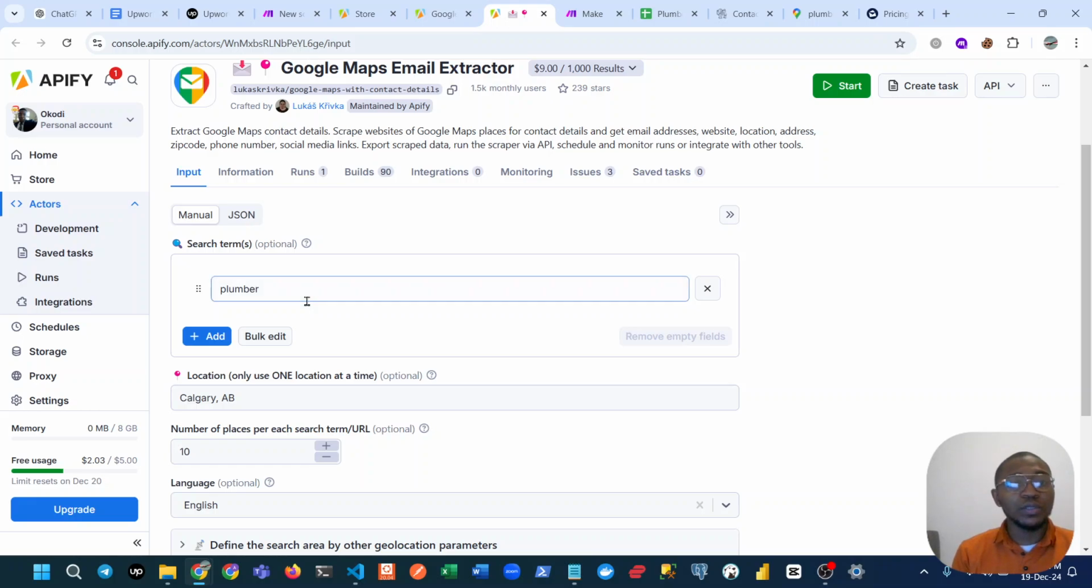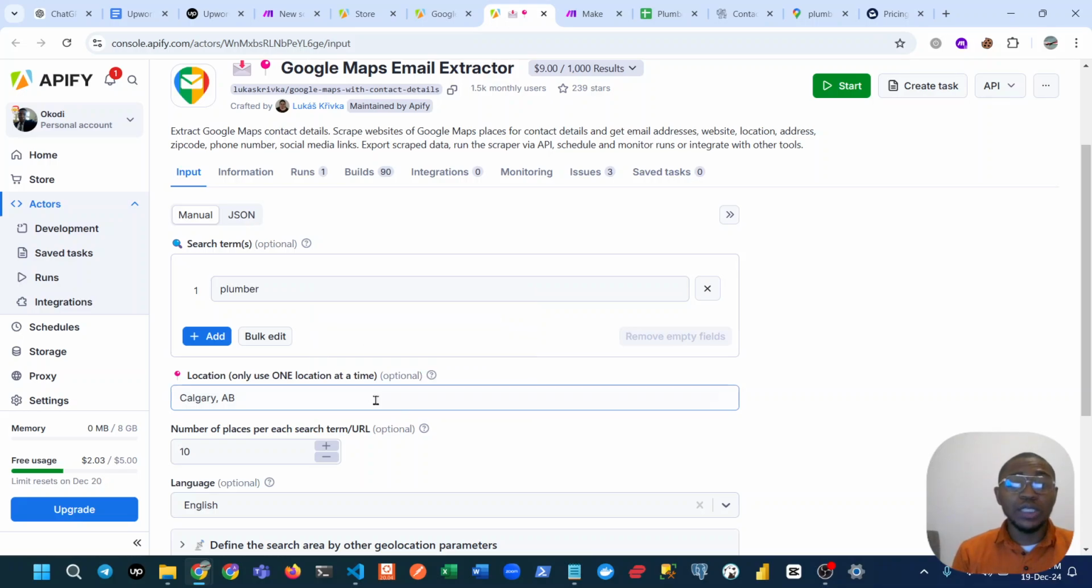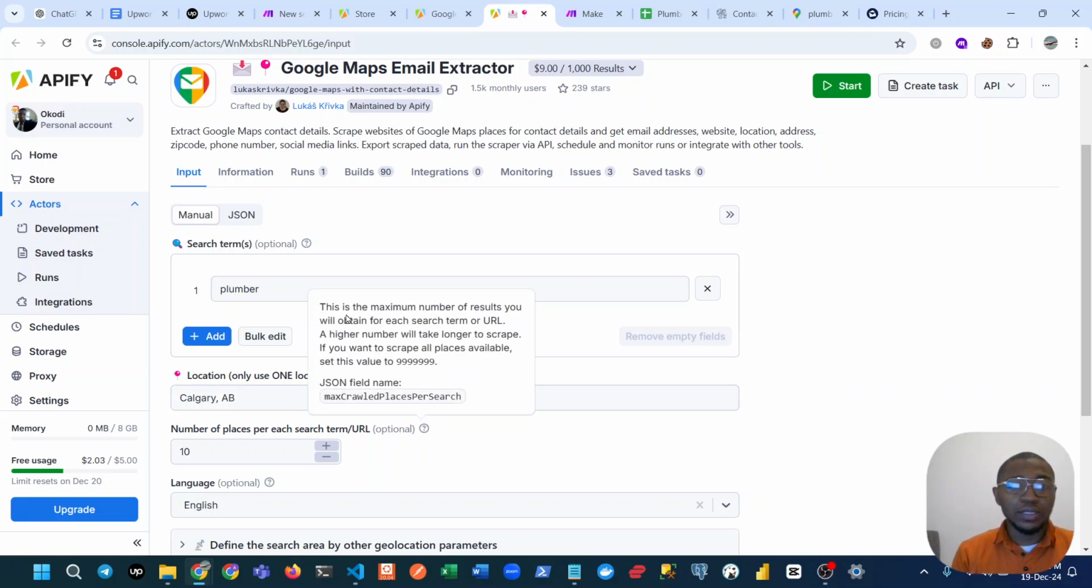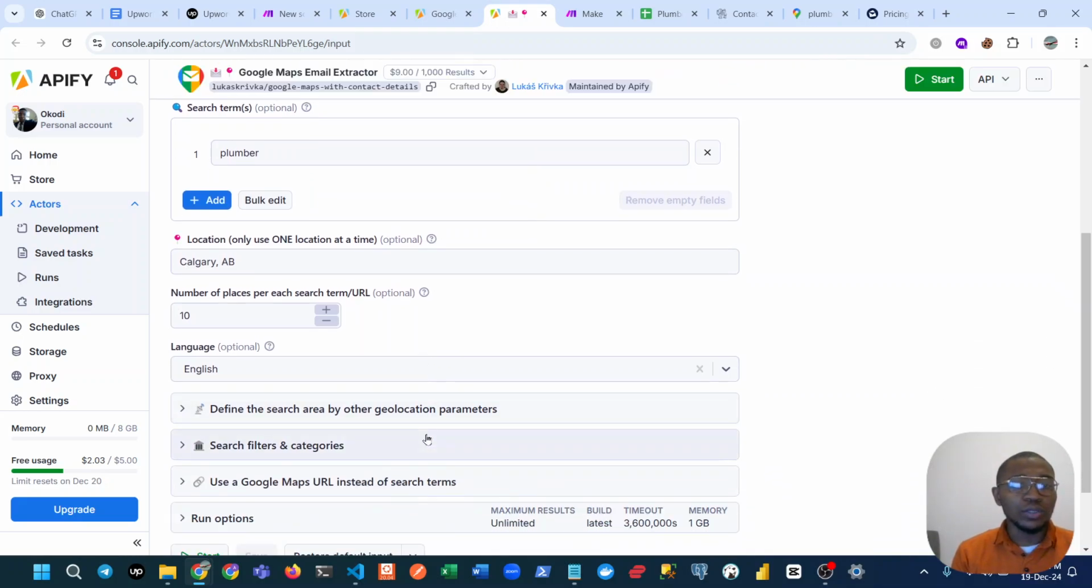So we are scraping plumbers in Calgary, Alberta. We are scraping 10. Now you can always scrape as high as 900,000. You can scrape a million records, right? But it just takes more time, as it is stated here. The maximum number of results takes more time to scrape more. Scraping is an activity that takes time actually.